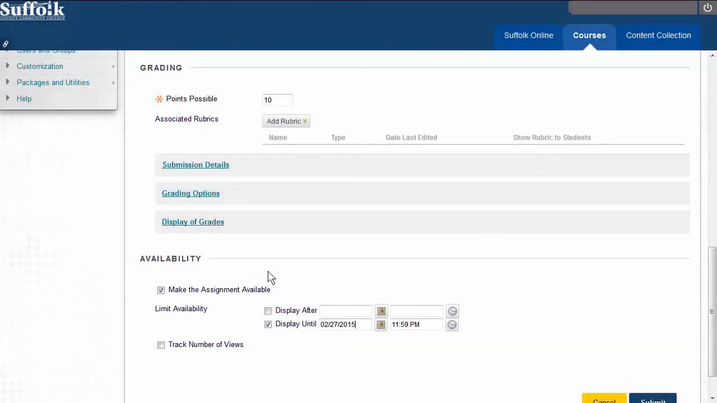We could have allowed for late submissions by leaving the Display Until date blank. Blackboard would then mark as late any work submitted after the due date. You need to remember that choosing a Display Until date can override the due date, so be careful when you make your settings here.